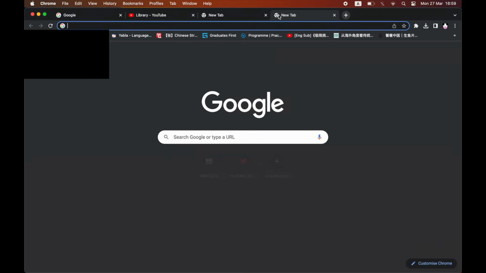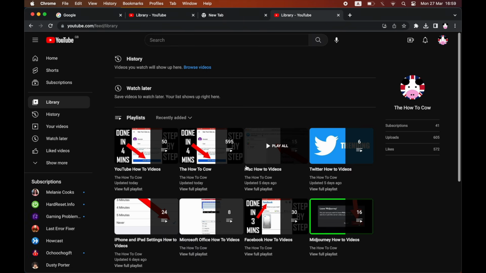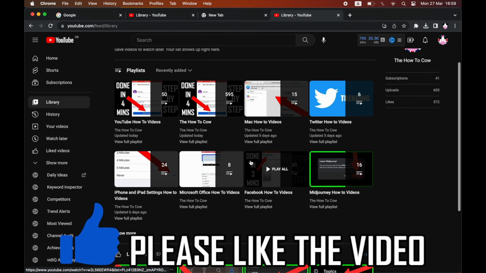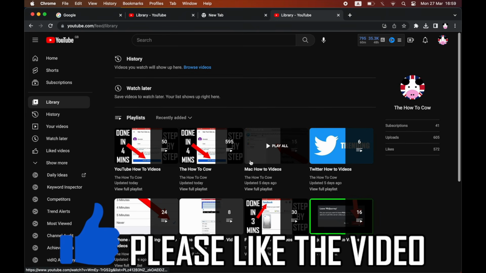Then you should see there, if you open up the new tab as you did before, you should see your shortcut there. So for me, it's YouTube Library. You can click on it, it'll open up, and then you can go straight to the shortcut as you want.